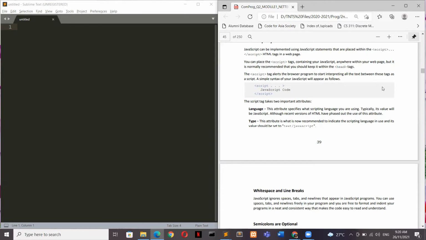The script tag alerts the browser program to start interpreting all the text between these tags as a script. A simple syntax of the JavaScript will appear as this. So script, tapos kaning ... it is meant for the attributes nga ibutang nato later on, or pwede po kung wala tay attributes, pwede ra po ni siya blanco. Like direction na lang ta greater than sign. Okay? And then ang JavaScript code, like ang mga unod or ang mga functions nga imong gihimo, and then end tag sa itong script tag.